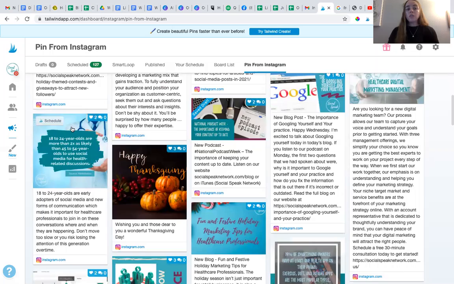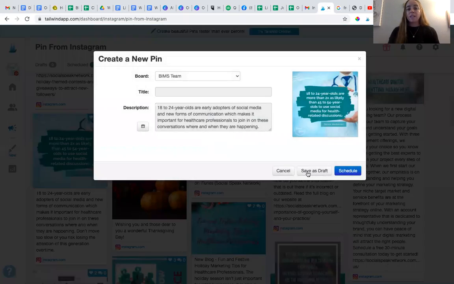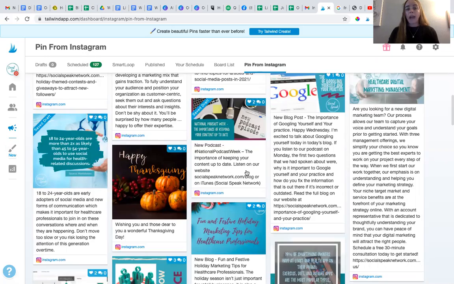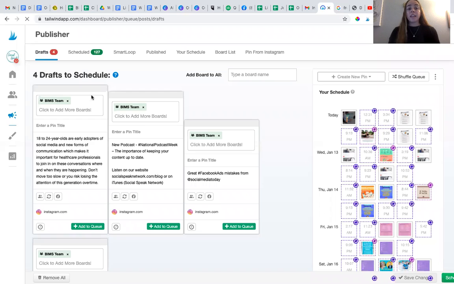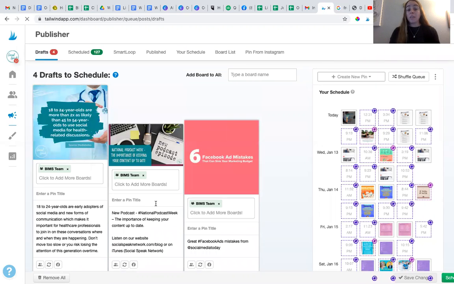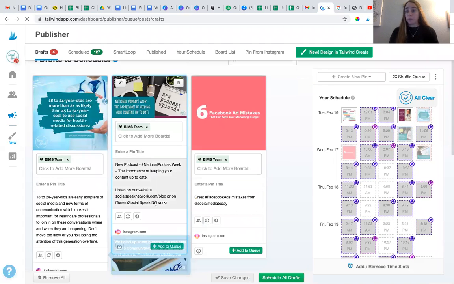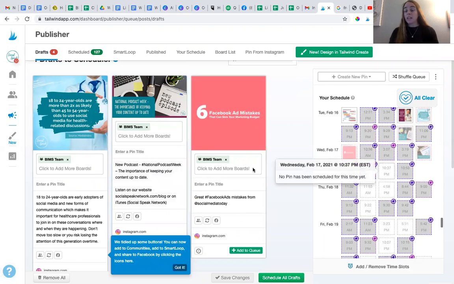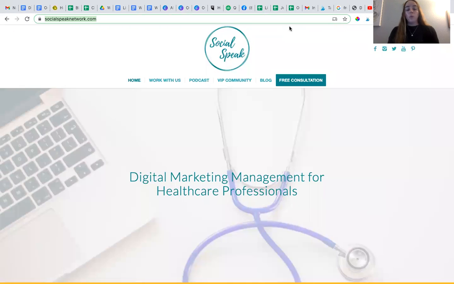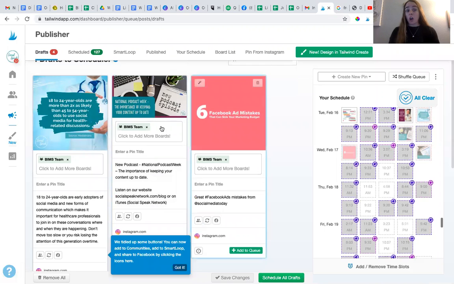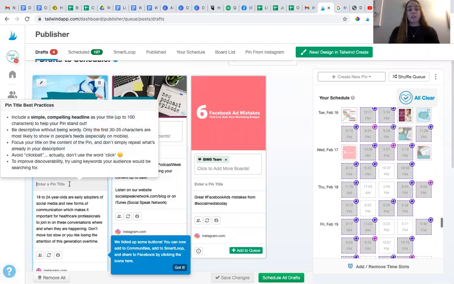And then once you go through and you save these ones as drafts, then you're going to come to your drafts area here. And then it's going to pull in those images that you saved from Instagram. And it's going to automatically schedule them for you. But let's change a few things. So we can adjust where we want that website traffic to go. So here we're going to add in our title.